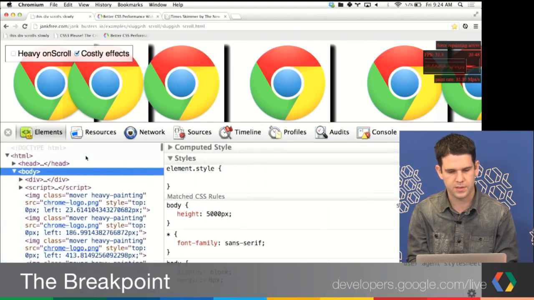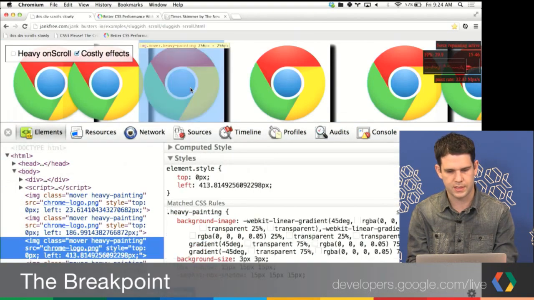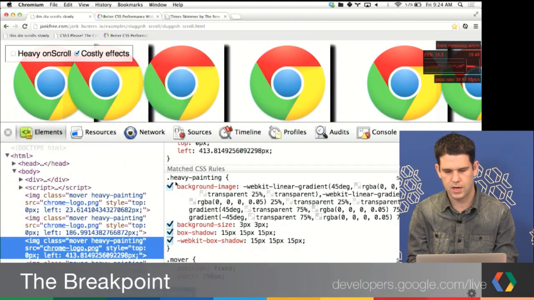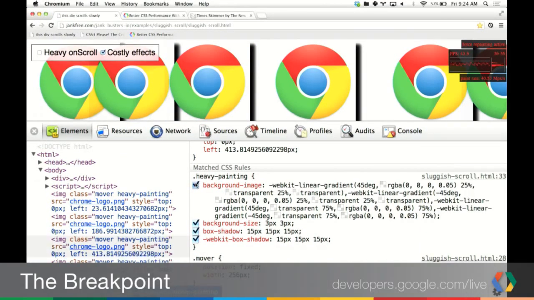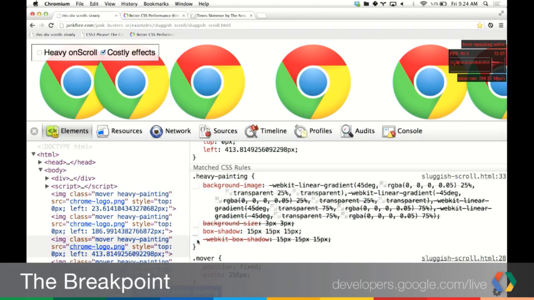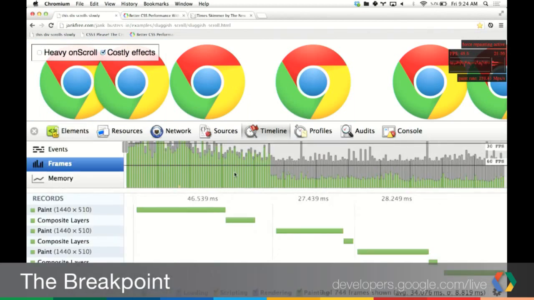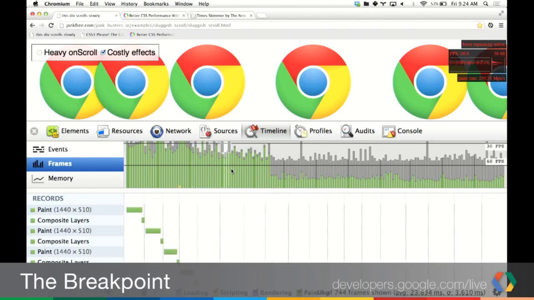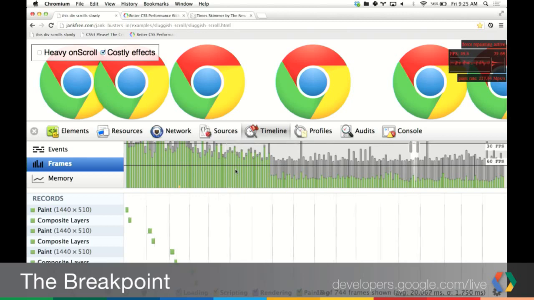So I'll try and keep this timeline on. And I'm going to come over to Elements. I'm going to select this image. And I'm going to turn off this CSS gradient. And I'm going to turn off this background size and this box shadow. Now I'm going to come back to Timeline. And yeah, that should be a big dramatic difference.